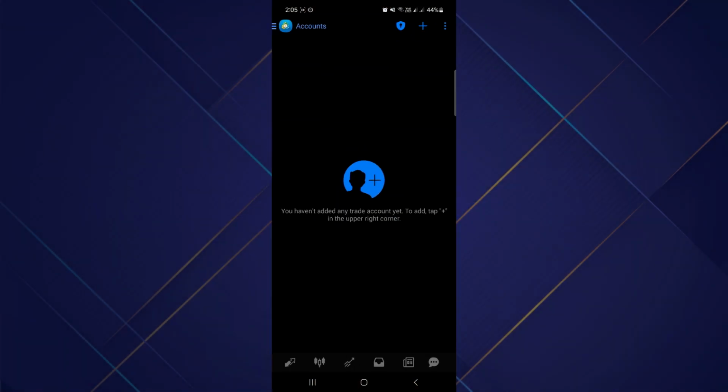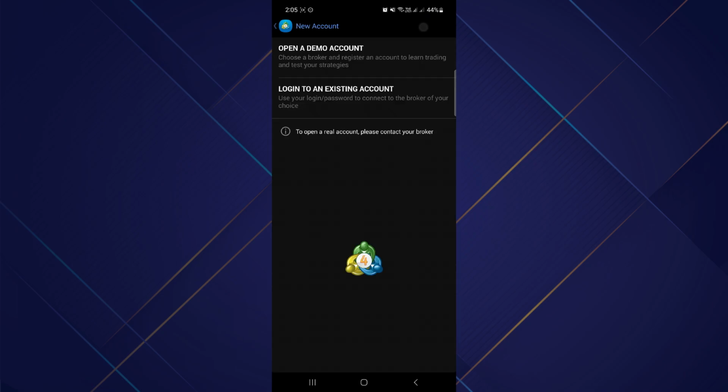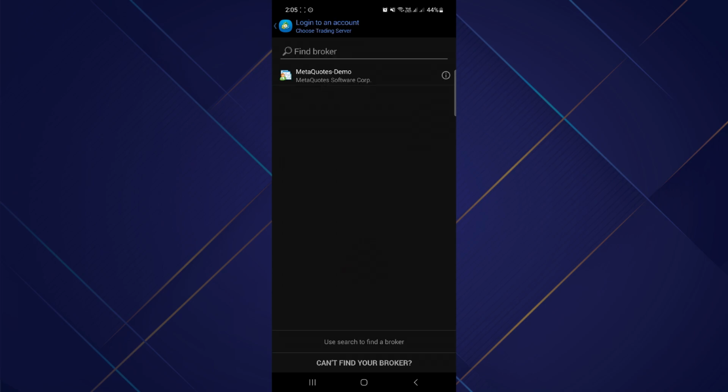First thing first, I assume that you have already downloaded the Metatrader 4 app, and once you open it, you'll be able to see the interface on the screen. Here, tap on the plus icon at the top right corner and you will be on this page. And now you will be able to see two options. Just simply select the second one, which is login to an existing account.